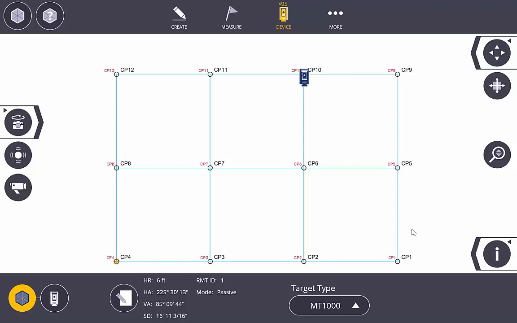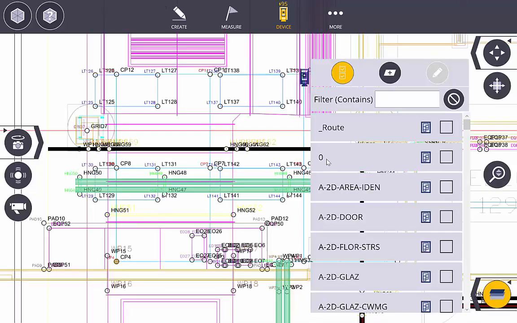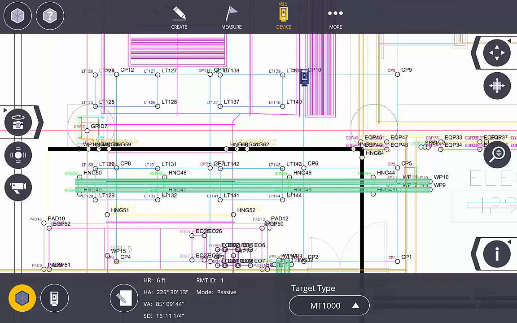Now, if I want to get my points back, I can simply do this. I can go back to my layer, and I can turn everything back on. And then from there, I can start building a point list to lay out, and we'll talk about that in another video.